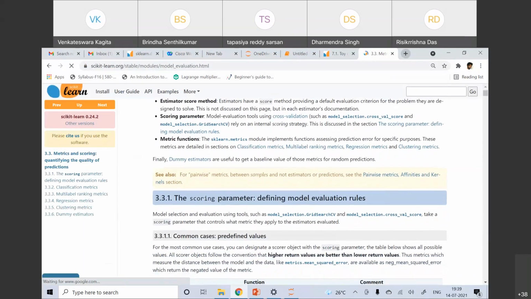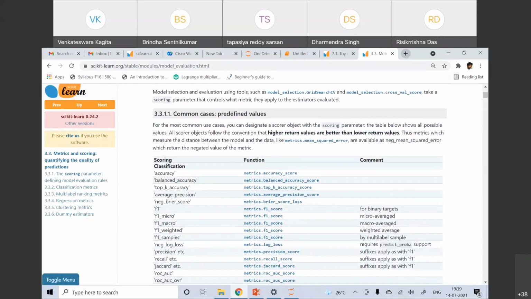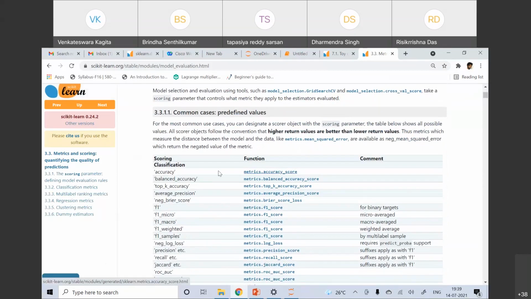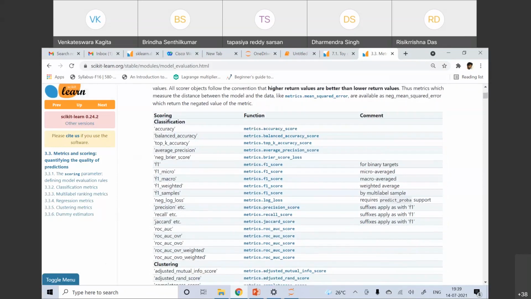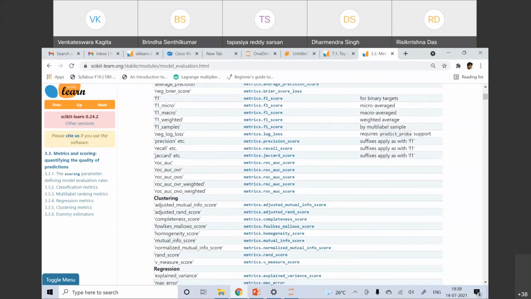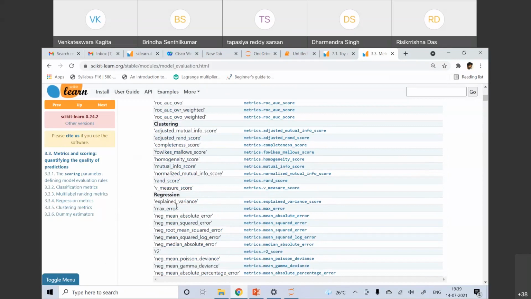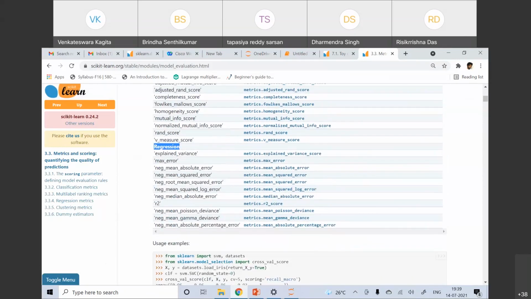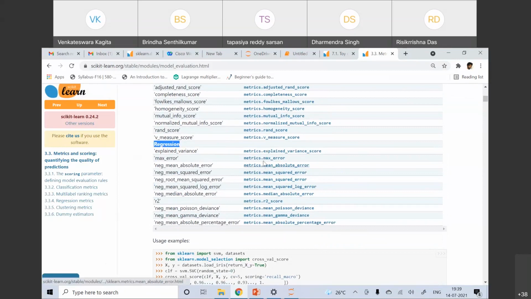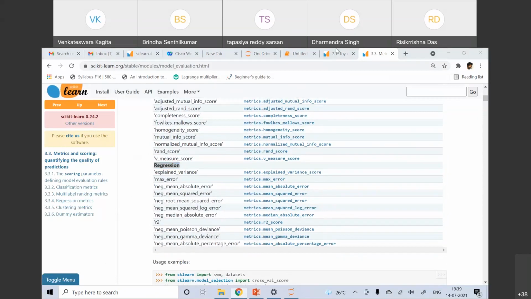You can see the classification metrics. All these are for classification tasks: accuracy, balanced accuracy, top-k accuracy, F1. And these are for clustering, and these are for regression, right? So different metrics are available, and this is how you can access them: metrics.max_error, metrics.mean_squared_error, right?